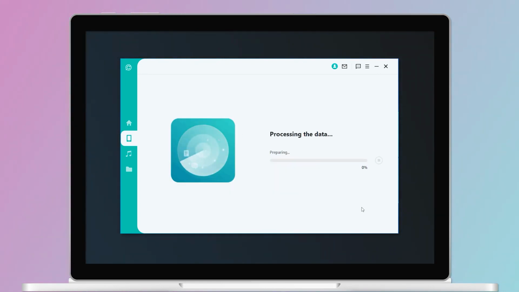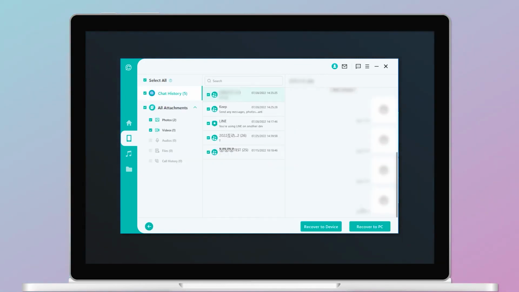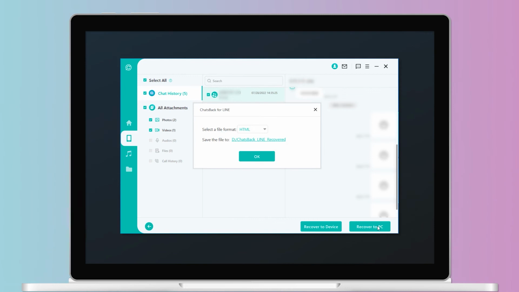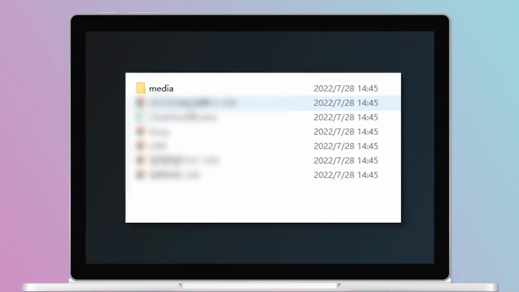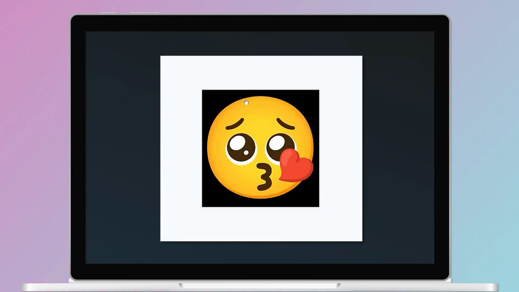Step 3. After scanning, all your Line data will be shown in the images below. Select the files you want to backup on PC and choose Recover on PC. Your Line Chat backup will now be on your computer successfully. Now you can open Line Chat backup files on PC.